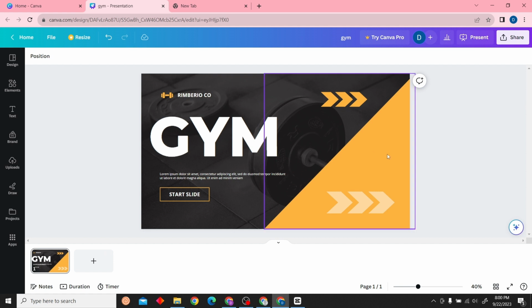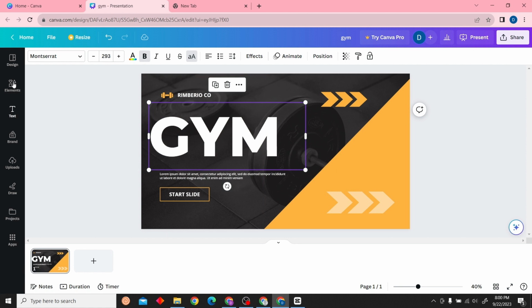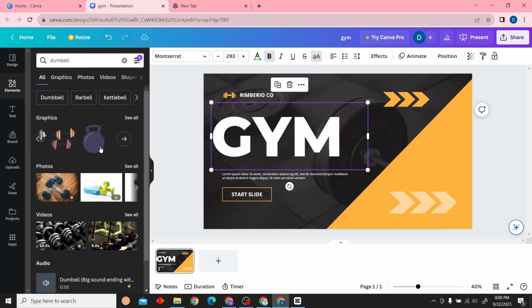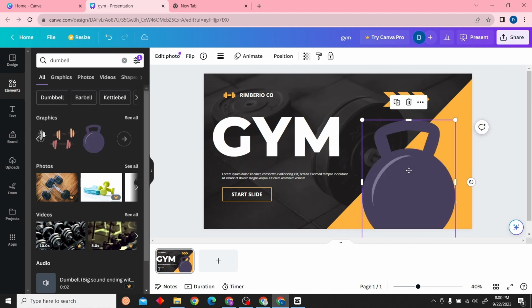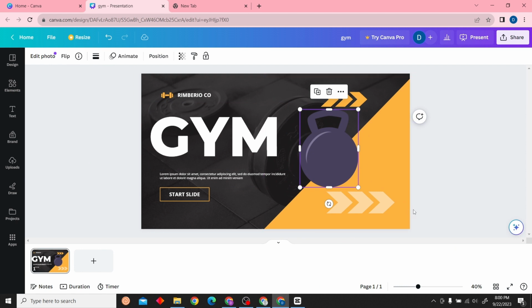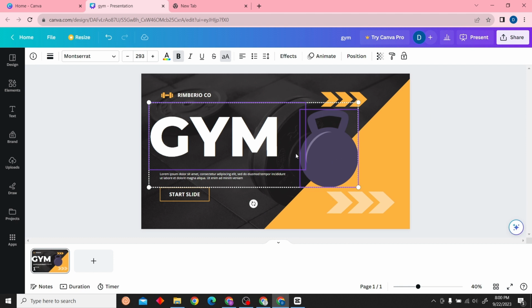Alright, so once you're here, if you want to group some images, first let's search for any image and import some images. So let's bring our dumbbell over here. If you want to group this, all you have to do is hold the shift button on your keyboard, click here, and then click on another image that you want to group.